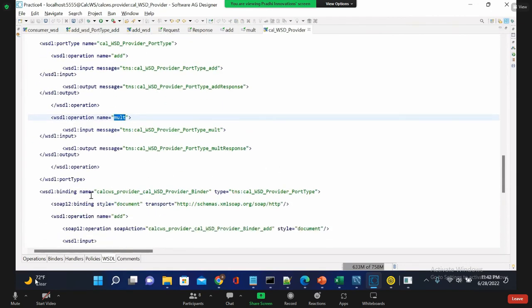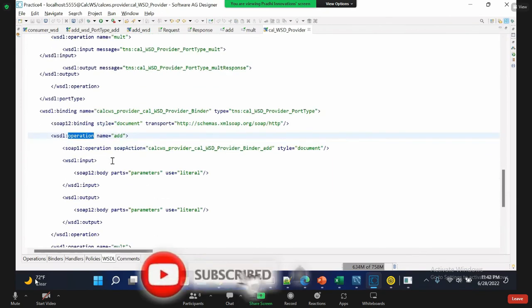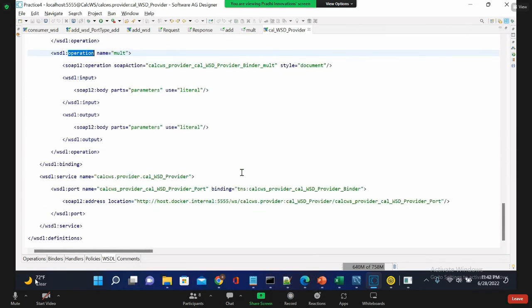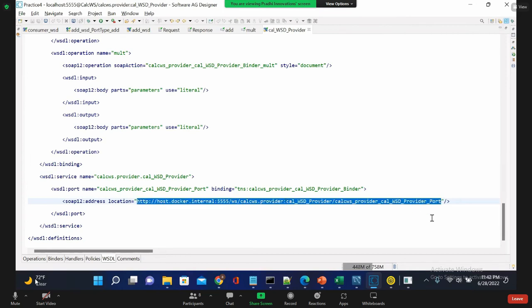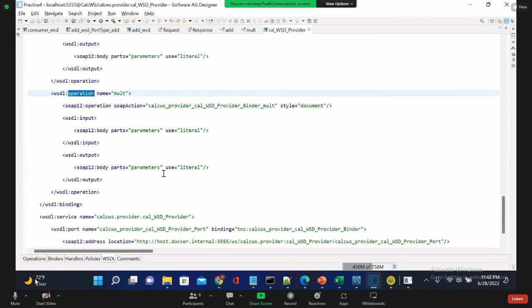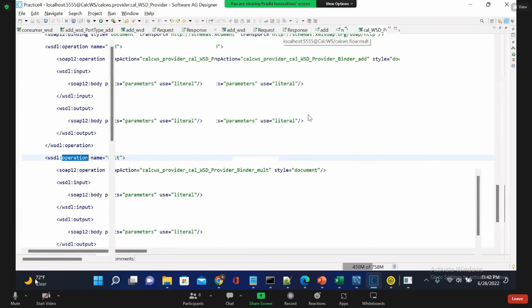And here, if you go to the operation again, add, there is a SOAP action which is important. Later you will learn. But this WSDL contains operations, and the address location. So this is my localhost, where my web service is running, port 5555. This is the location where my service is running. So location will be there, operations will be there, input and output parameters are there in this WSDL. Is it clear so far?